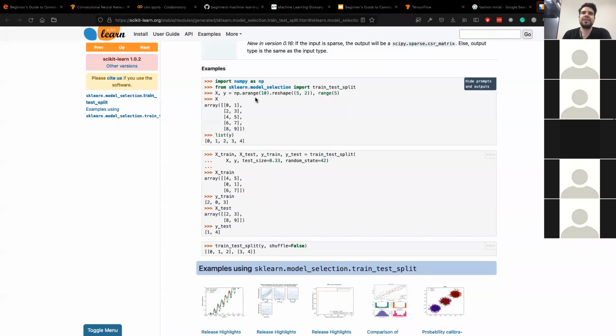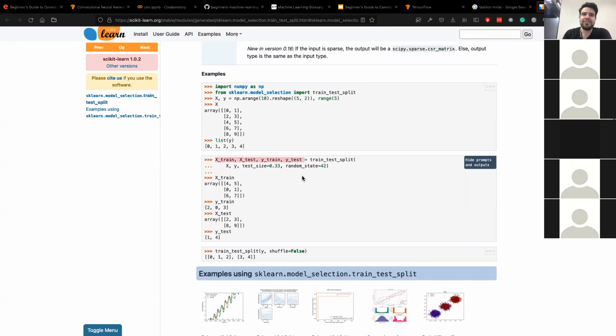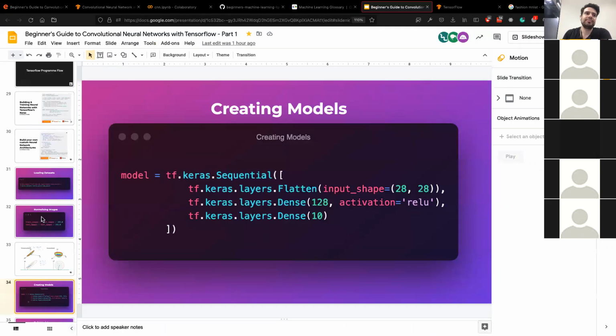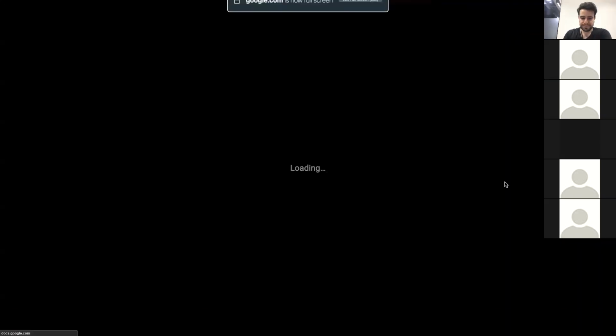So you pass it basically your images, and then it splits them for you. X is your array of images, Y is your array of labels, and then it splits them into a test size of 33%, and random state is just the number you pass it. And then it randomly creates your X train, X test, Y train, Y test. So if you want to split your images, you can use the scikit-learn model selection train test split function to do that. With this, it's already split for you.